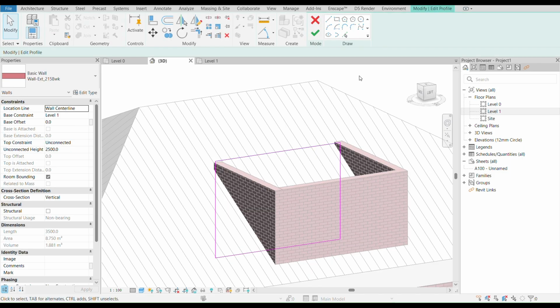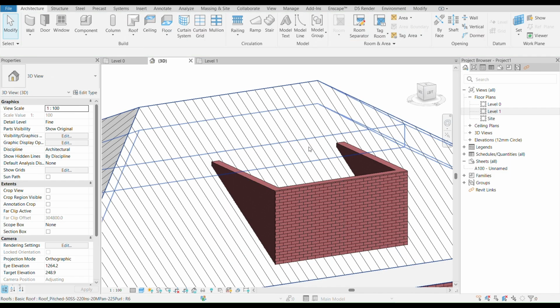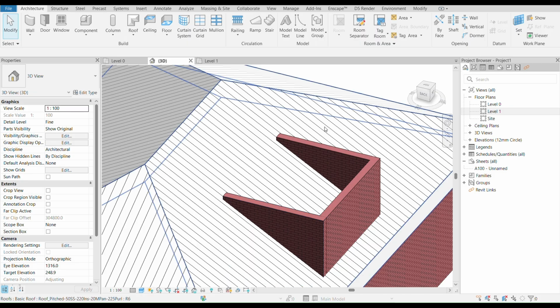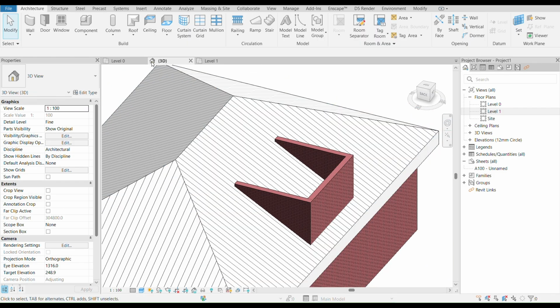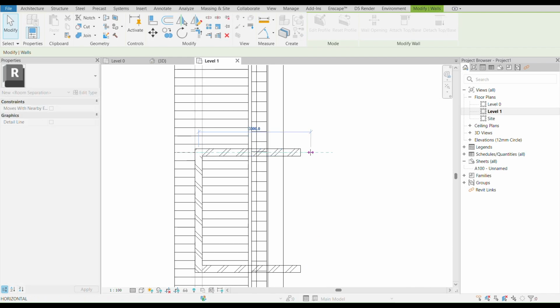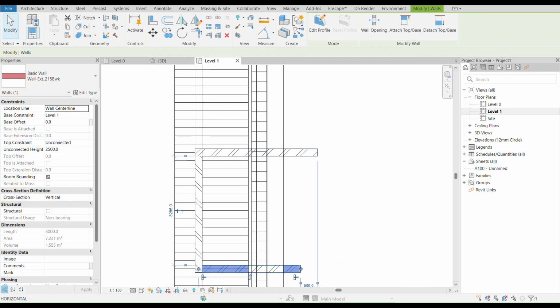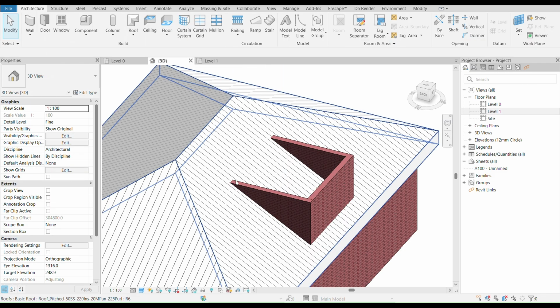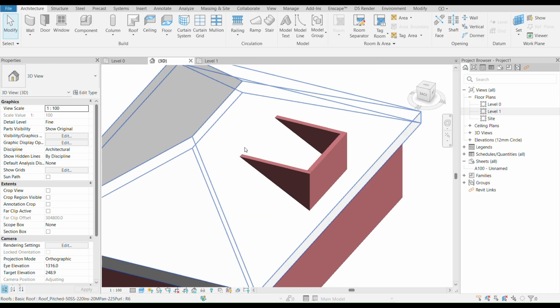After making this, you can see that for the dormer roof, we don't actually need this part of the wall. So we can just delete that. And these walls should be going all the way through the roof, so I'm going to increase the actual length of these walls. Let's make it 3500 each. Now it's fine, now it's going all the way.